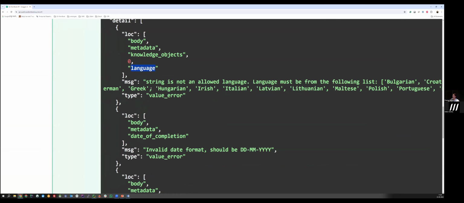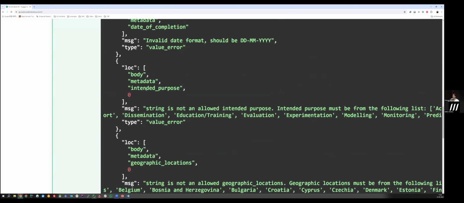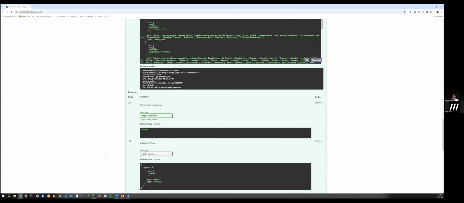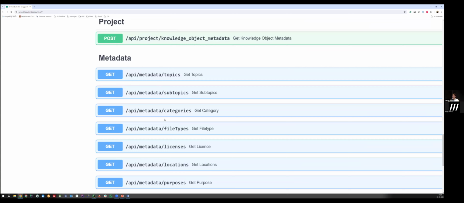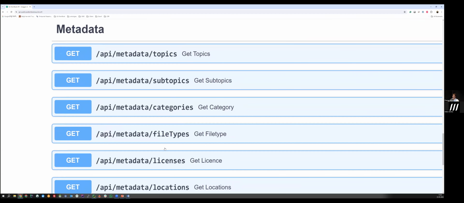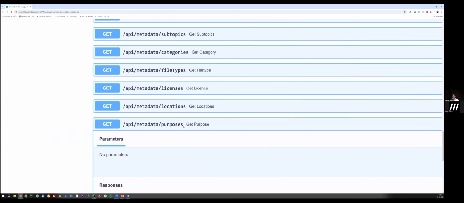So you have to choose from one of these categories, as we saw earlier from the GET requests, which languages are allowed. Same for the date format. Your date has to be in date, month, year format, as we saw earlier in the previous session of how you choose the date. Same for the purpose. So your purpose has to be from one of these categories. And all of these categories, the values, you can find in these methods here: categories, subtopics, file types, location, purpose, etc.